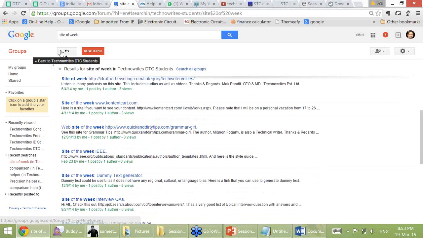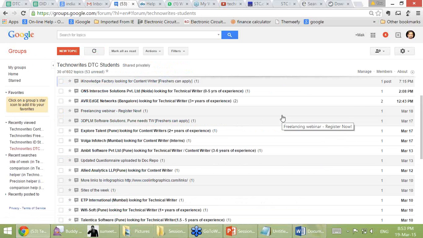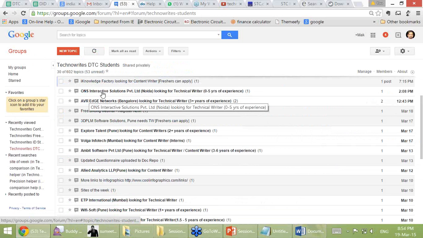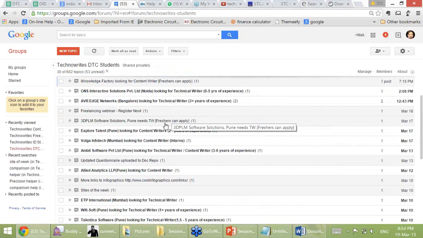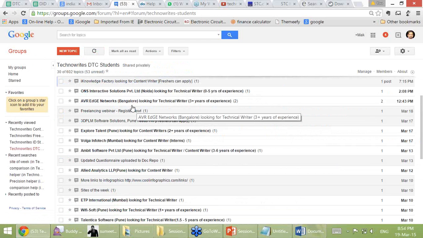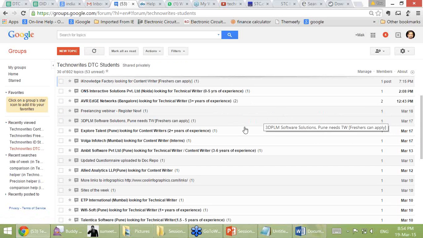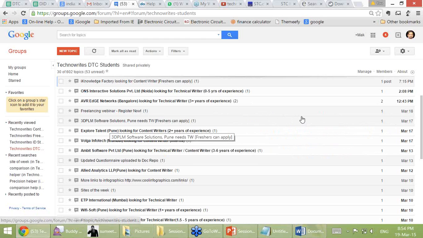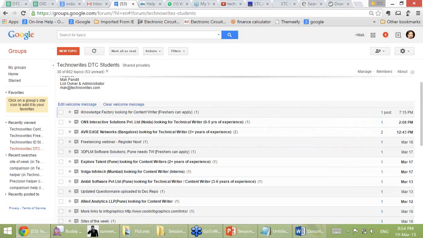I also keep on posting a whole lot of jobs. So this is as fresh as today. So you can see this, I think. iKnowledge Factory looking for content writers, freshers can apply. ONS Interactive in Noida looking for tech writers, freshers can apply. So webinars, I think you already know. So a Bangalore-based company looking for 3+ years experience tech writers. 3D PLM Pune needs tech writers. So all our students keep on getting mails like that. So this is our Google group. So yeah, a whole lot of material keeps coming through that.